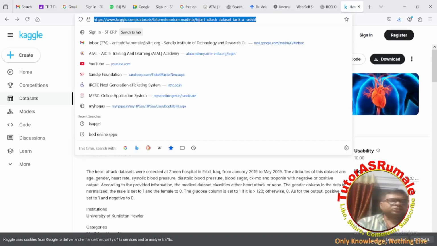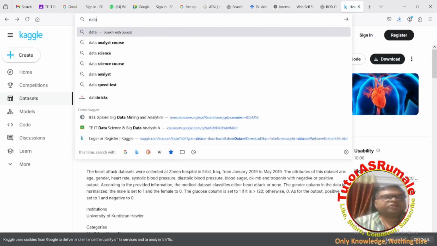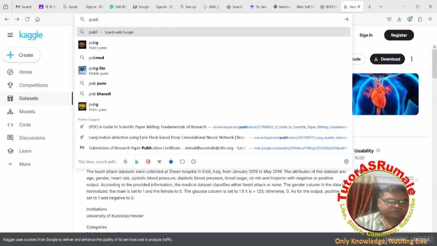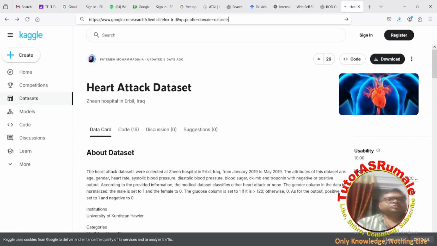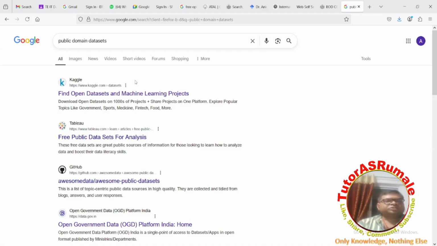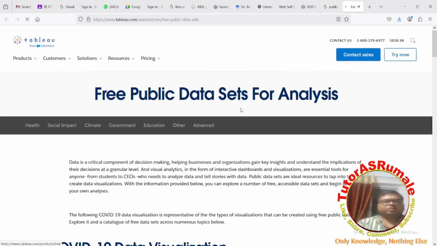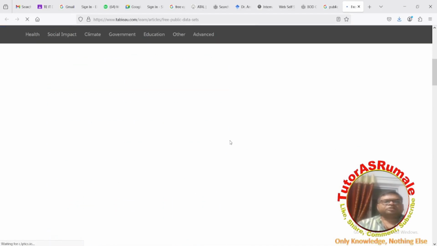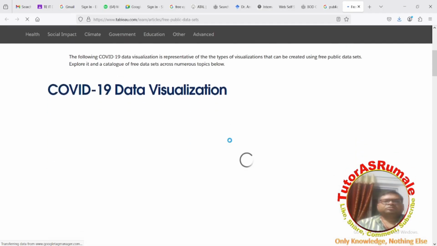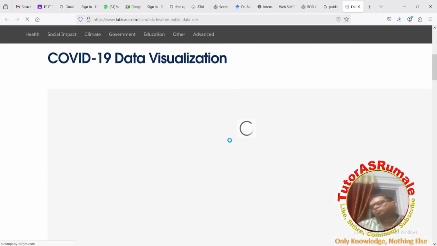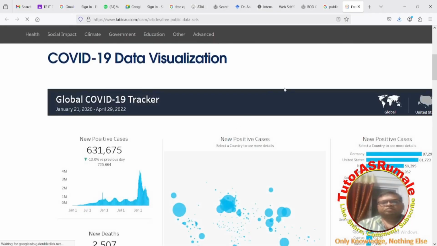Another thing is that you can search on the net for public domain data sets. When you go for the public domain data sets, Tableau is also having public domain data sets for the analysis, so you can go to Tableau. Here you will get free public data sets which can be downloaded for different data operations, say data visualization, and it can be useful in creating your research papers and so many other things.